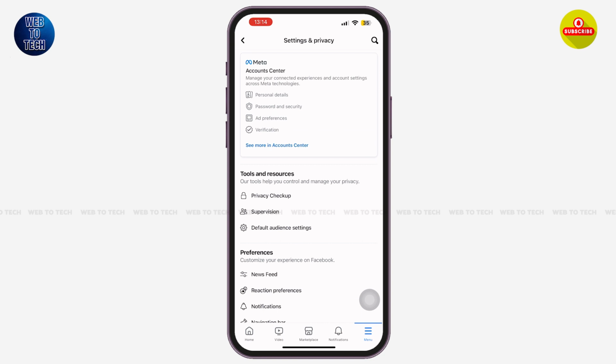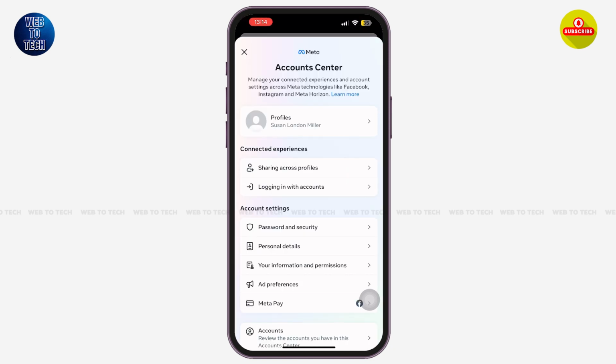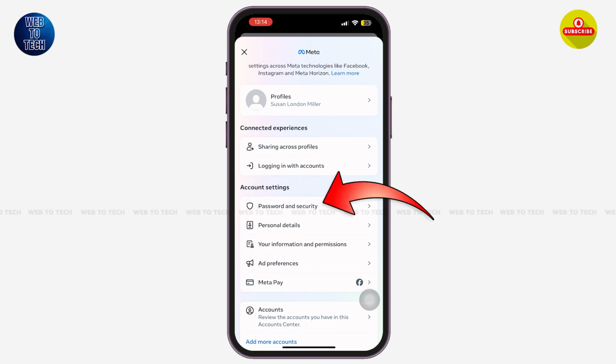Now under settings and privacy page, you'll see account center on top. And just under account center, you can see more in account center at the bottom. So tap on that option. With that, you'll be led to this page. Now under account settings, you can see password and security. So tap on that option of password and security.